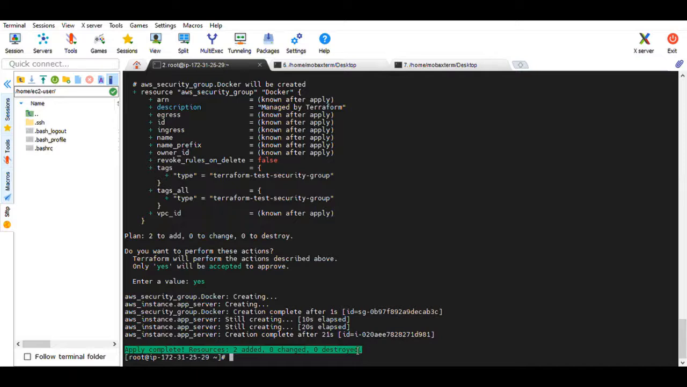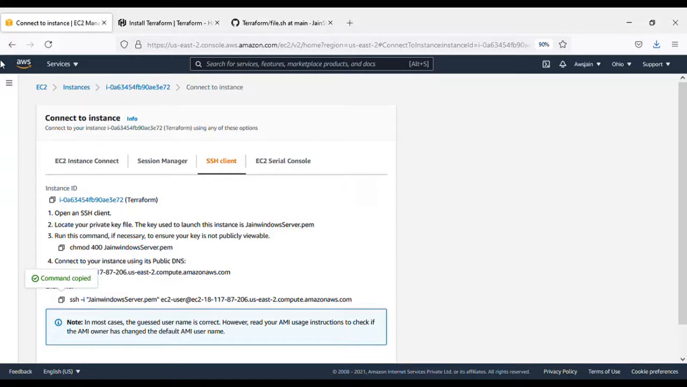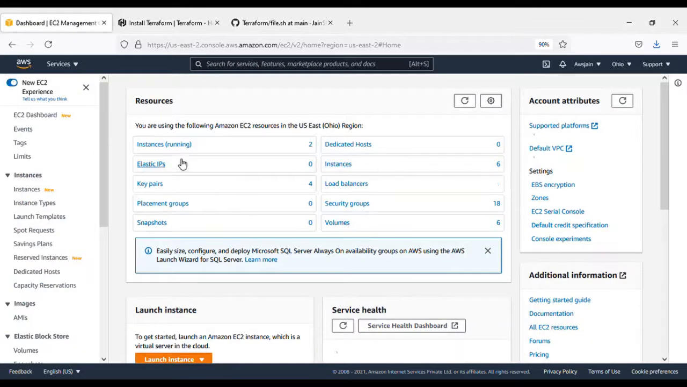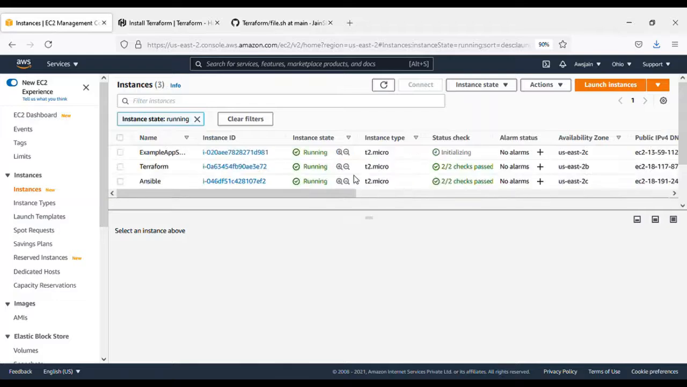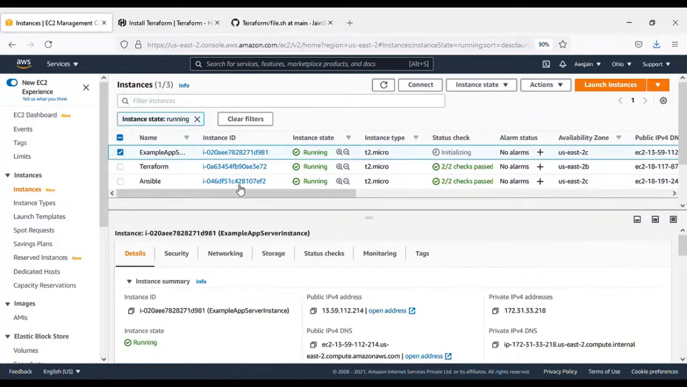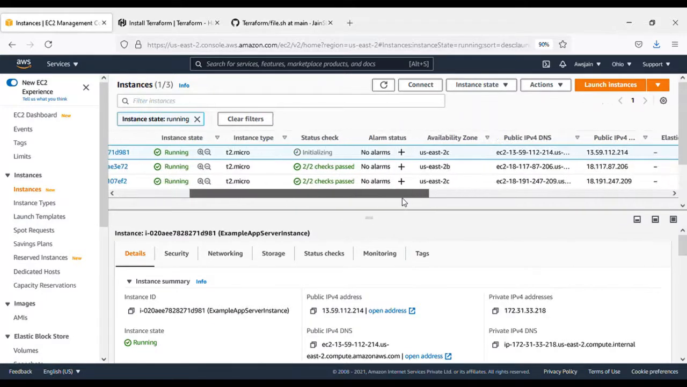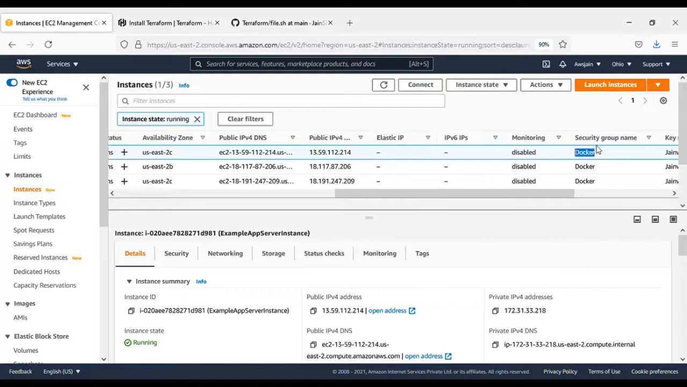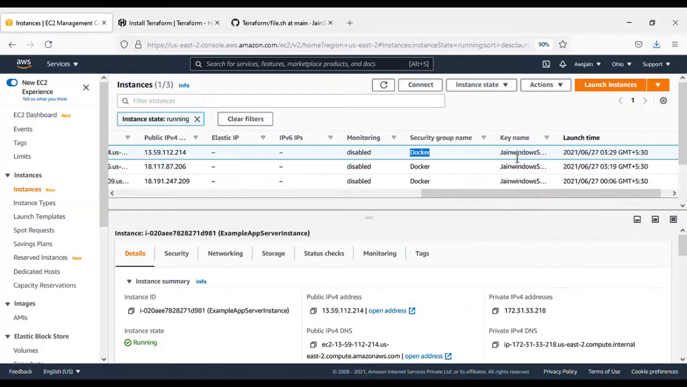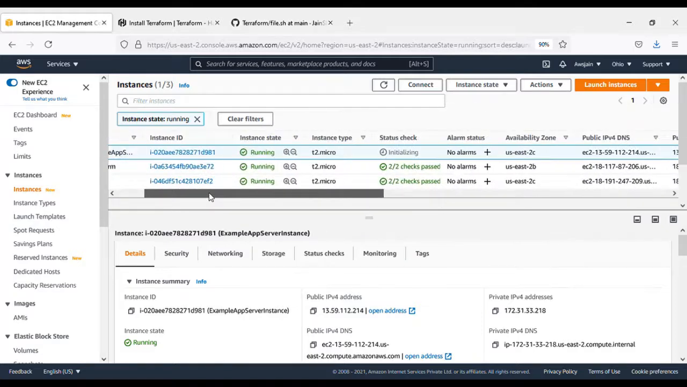Let us verify if the EC2 instance is deployed in our account. Let me see if the instance is getting deployed or not. Here you can see that Terraform has deployed our instance. It uses the Docker security group and the key we chose. The status check initialization is going on. Once this is completed, we can log into the server and see if all our applications are installed or not. So just wait for a couple of minutes.